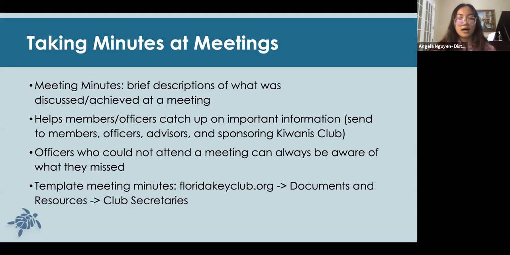There's a meeting minutes template on the Florida Key Club website. If you go to floridakeyclub.org, then Documents and Resources, and then Club Secretaries, there'll be a template there. Under the same section, there are also a lot of other resources that you can use as a club secretary.